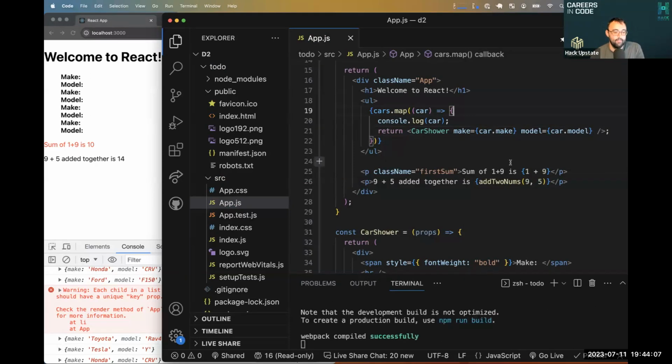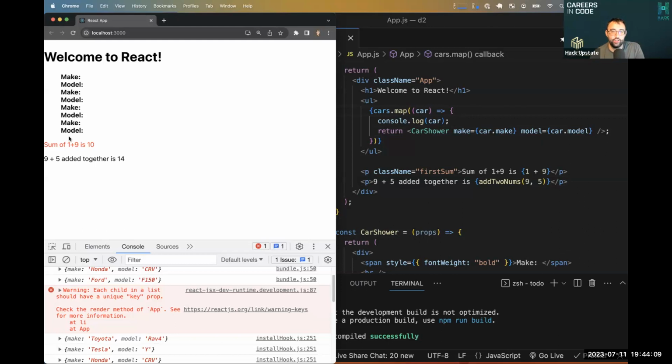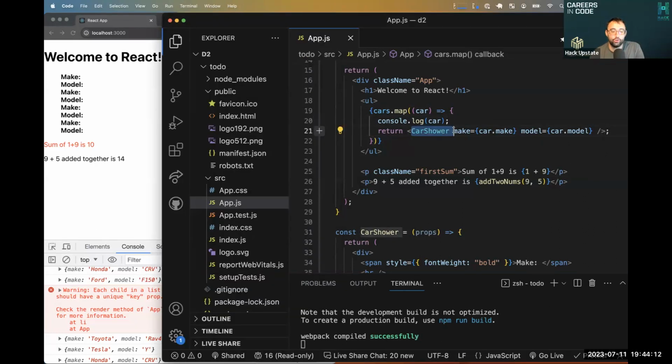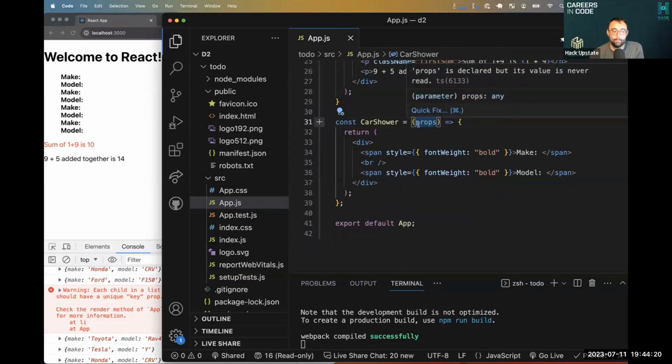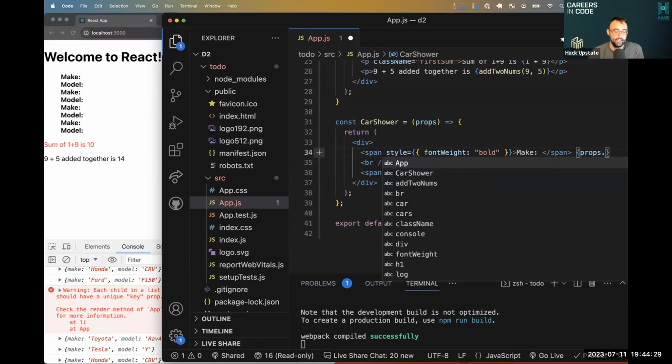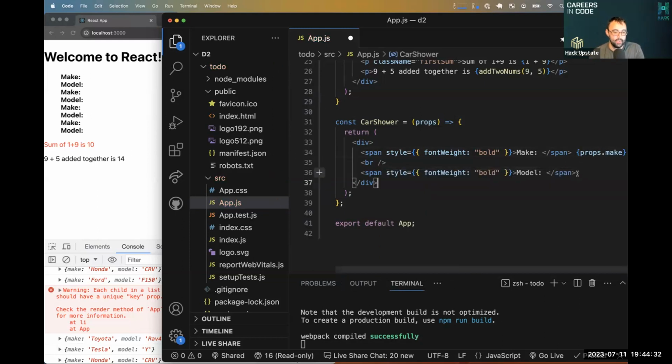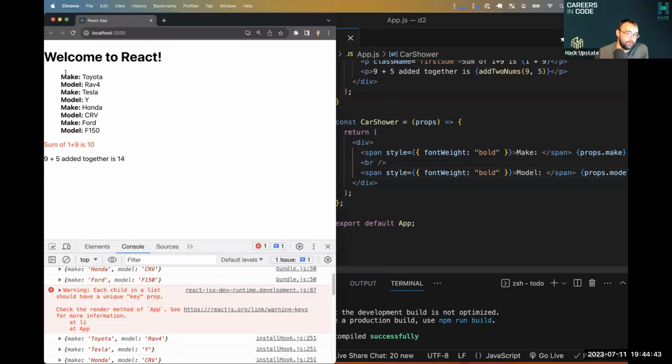Okay, so I save that. I come over here. Nothing has changed. I've taken my car shower and given it some properties here. What I have not done is told it how to use those props. So what I'm going to do is throw in curly braces and say, go to the props and go get the car's make. Then go to the props and get the car's model. And look what I get over here, our make and model of all of our cars.